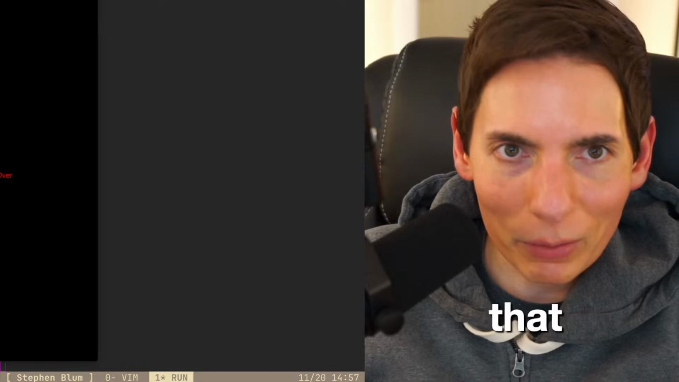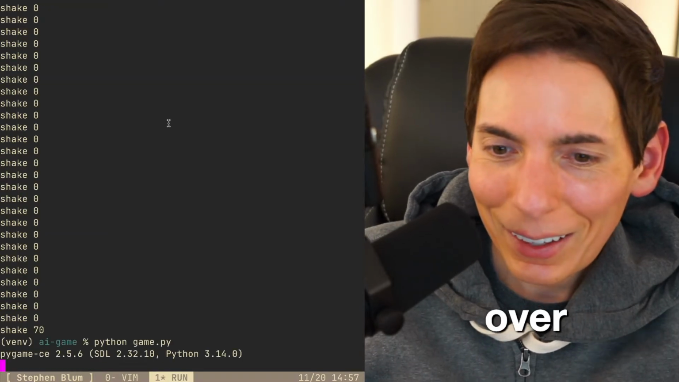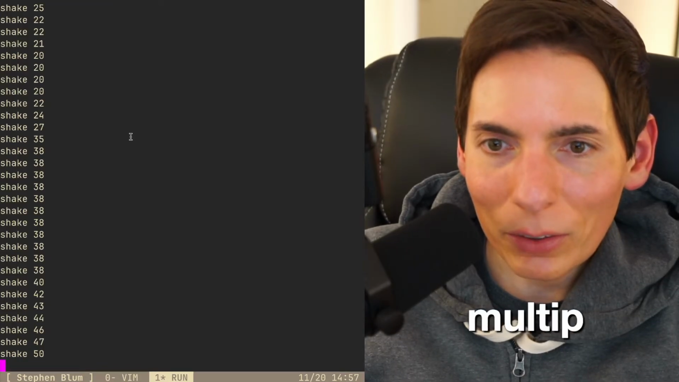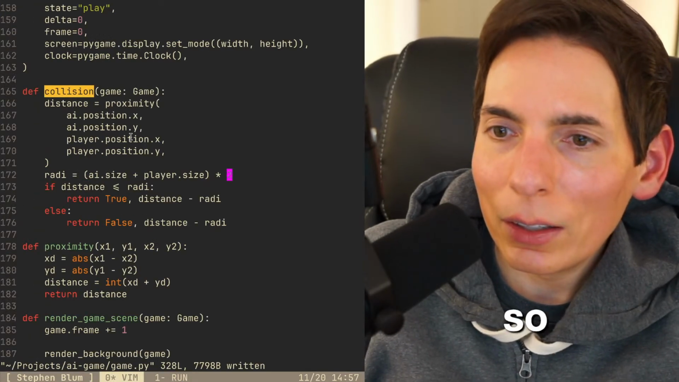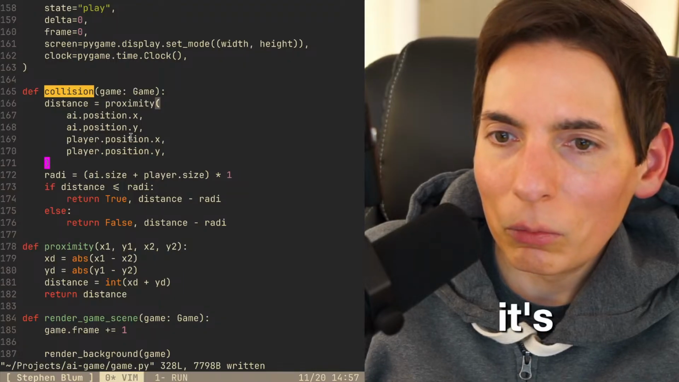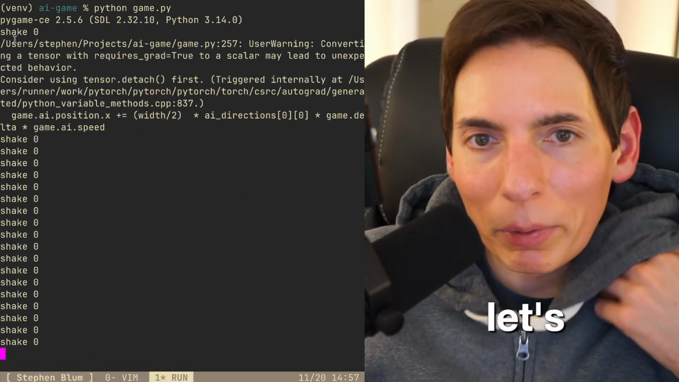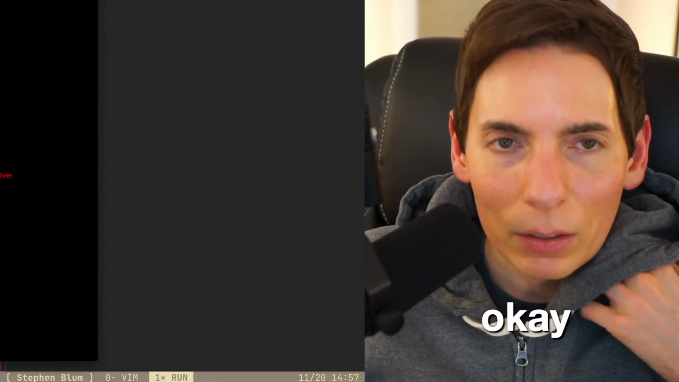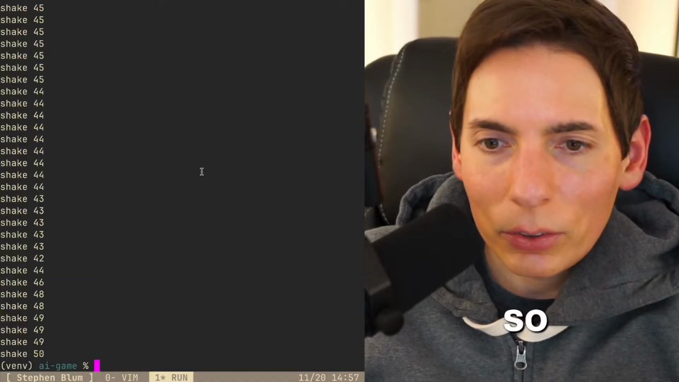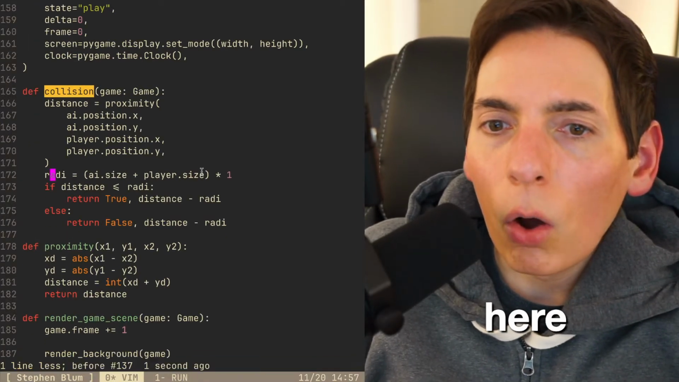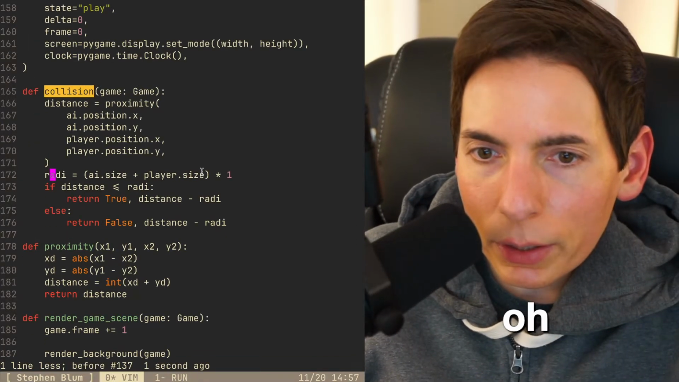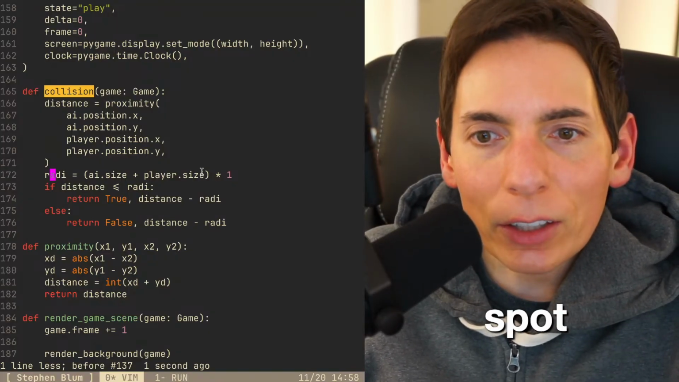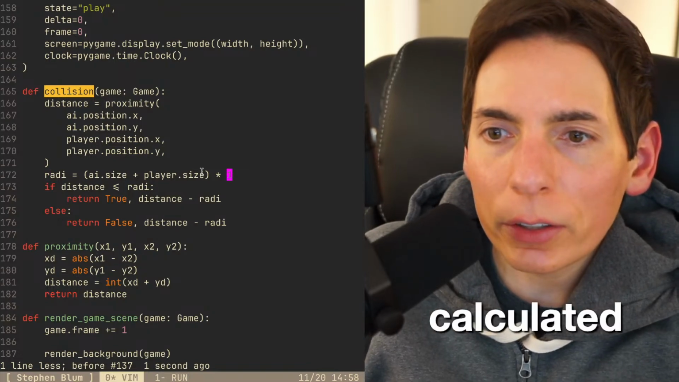Oh, that happened real quick. We got an instant game over. All right, let's see here. Okay, so it is not multiplied by 2. Multiplied by 2 means it's too close. All right, see here. No. Okay, so let's see here. Probably we're not calculating the collision at the right spot. I think that's what it is. I think we're not calculating the collision at the right spot.